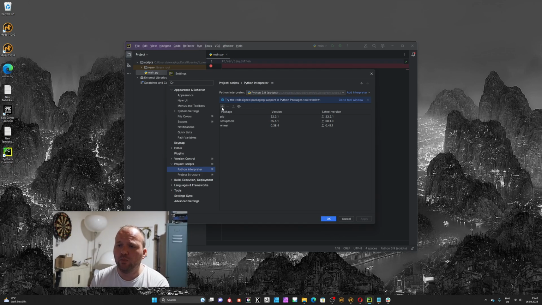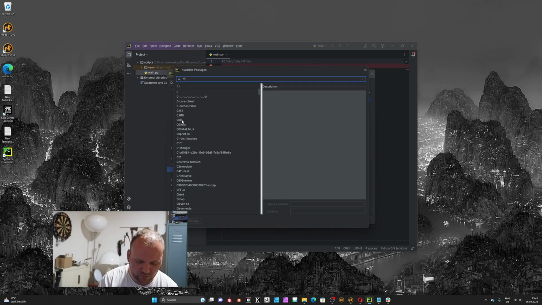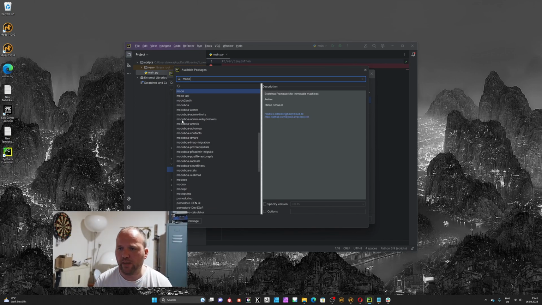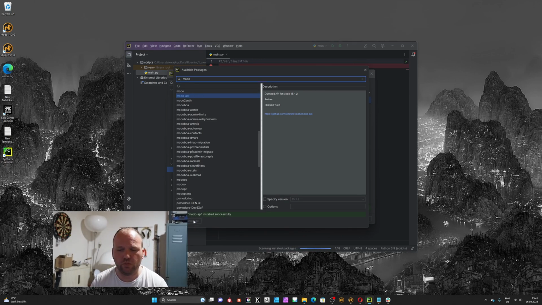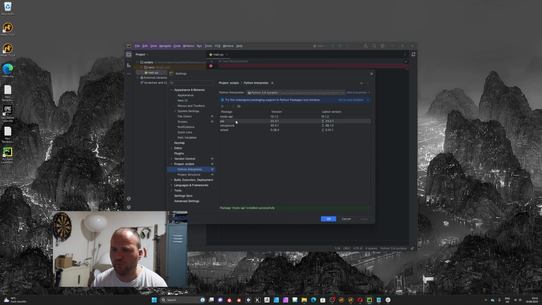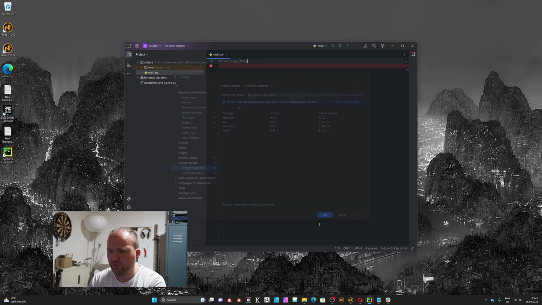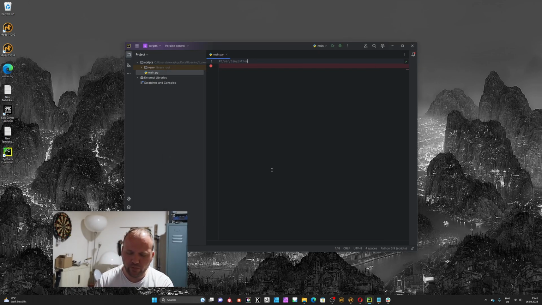Cool. We want to click on the plus sign and we search for Modo. And we select here the Modo API from Sean and install package. Cool, it's green, it worked, everything is nice. Close this and we see we added the package successfully. Okay, press OK, everything is good.